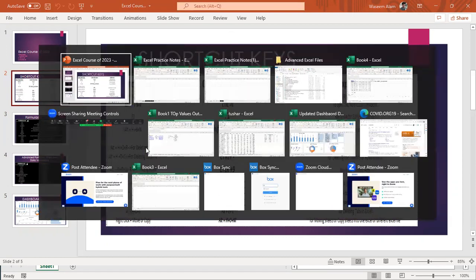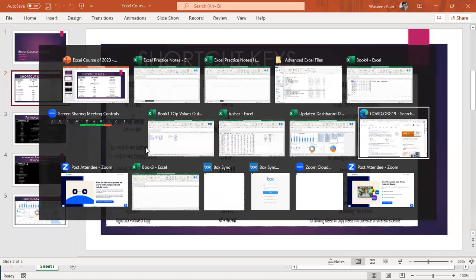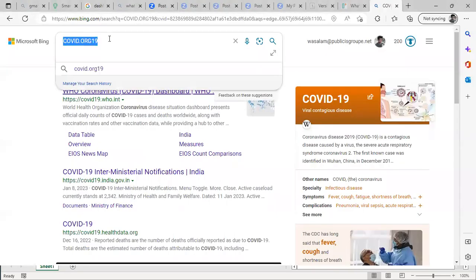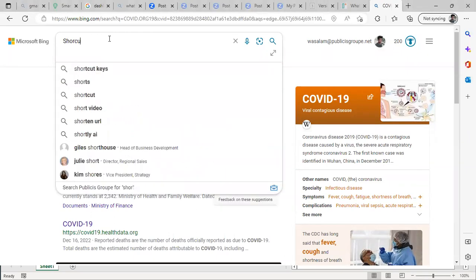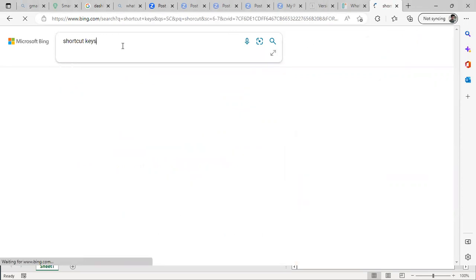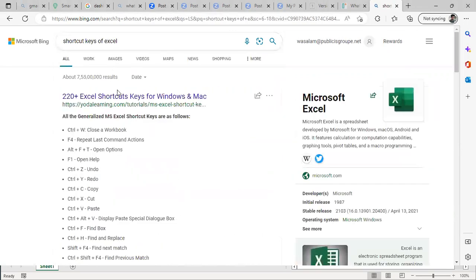Shortcut keys. It depends on your practice how you work on each and every command. There are more than 220 shortcut keys available on the website, for Excel or for the computer.